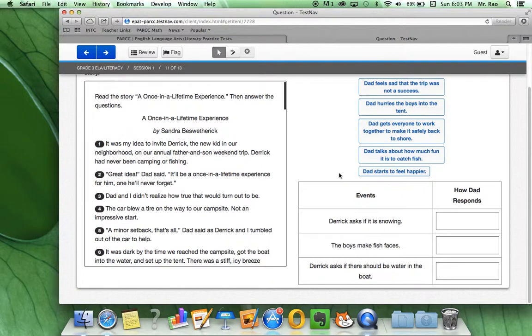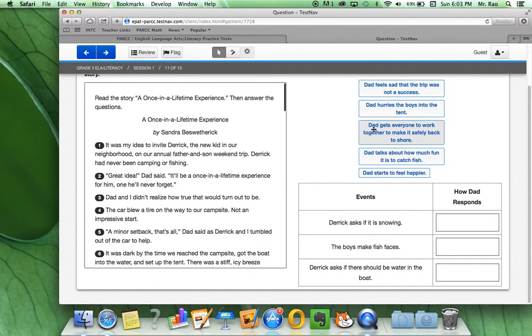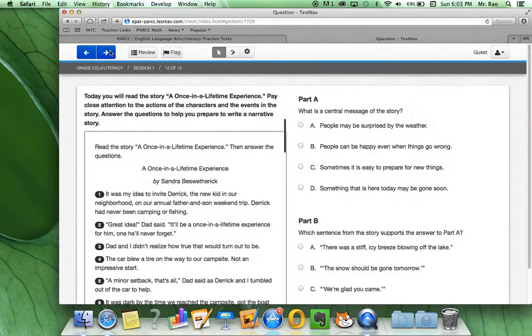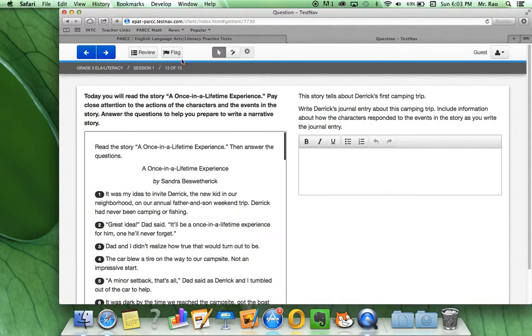Question 11, drag and drop. Notice the crosshairs right here as we just drag and drop our answers. Question 12, if we want to go back to it because we're unsure what it's asking us, we can flag it for review so we know to go back. 13 is about writing.